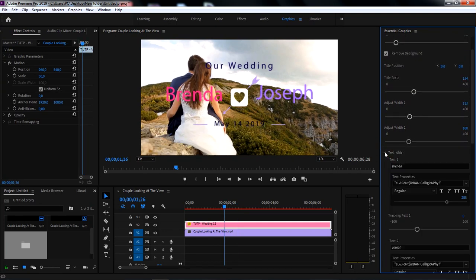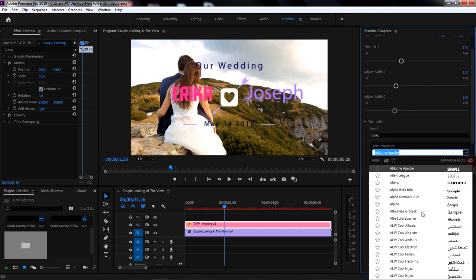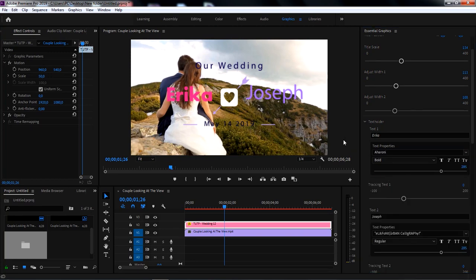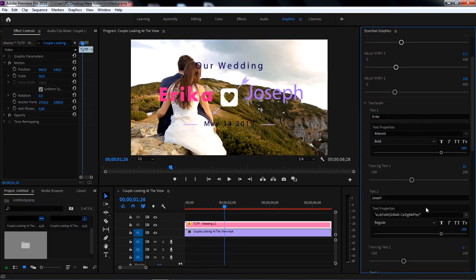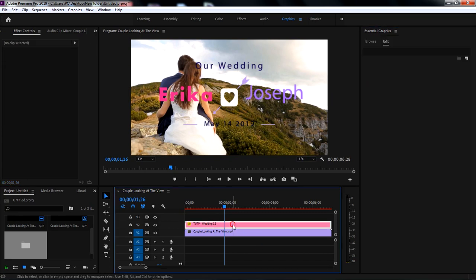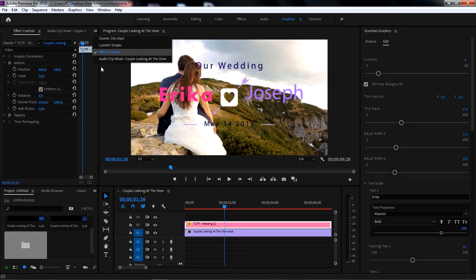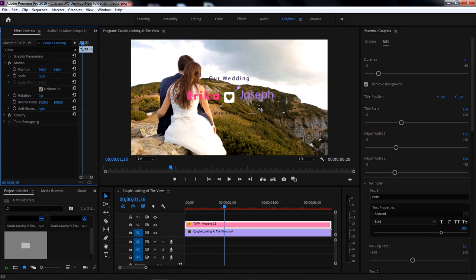From Text Holder, you can type in the text you want, changing the font style and the size of each word in the title the way you want it to be. Also, while the sequence of the template is selected, from the Effect Controls panel on the left, you can adjust the scale and the position of the entire template.